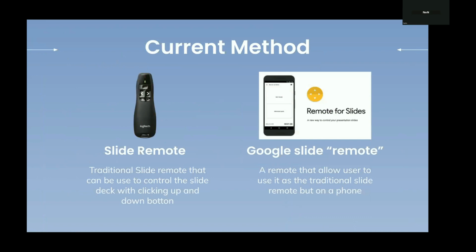So I would like to introduce the two current methods that are already being used. Like I mentioned before, the traditional slide remote is really commonly seen while people are presenting. It can be used to control the slide deck by clicking the up and down buttons on the slide remote. But I would also like to point out some weaknesses of using a traditional slide remote.